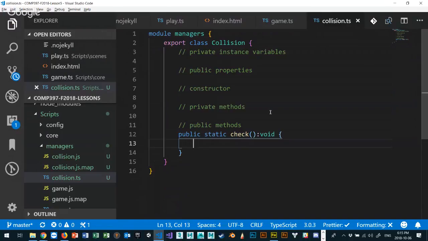Capital letter? Sorry? Not capital letter? If I want, I can make it capital. Let's make it capital just to keep with the same stuff we've been doing. So check, collision.check, sure. Typically, we would make it capital. All right, so capital check. And you know what? Before I add anything, I just want to add it to my code.